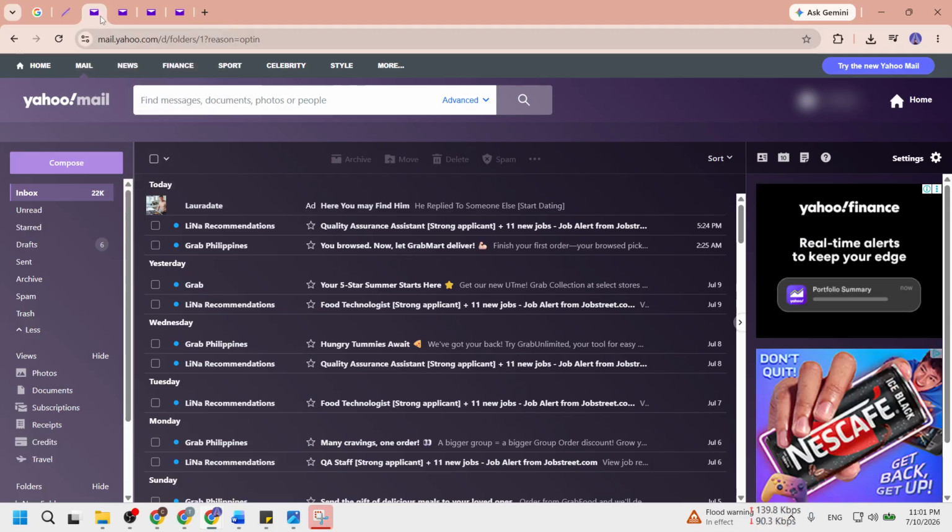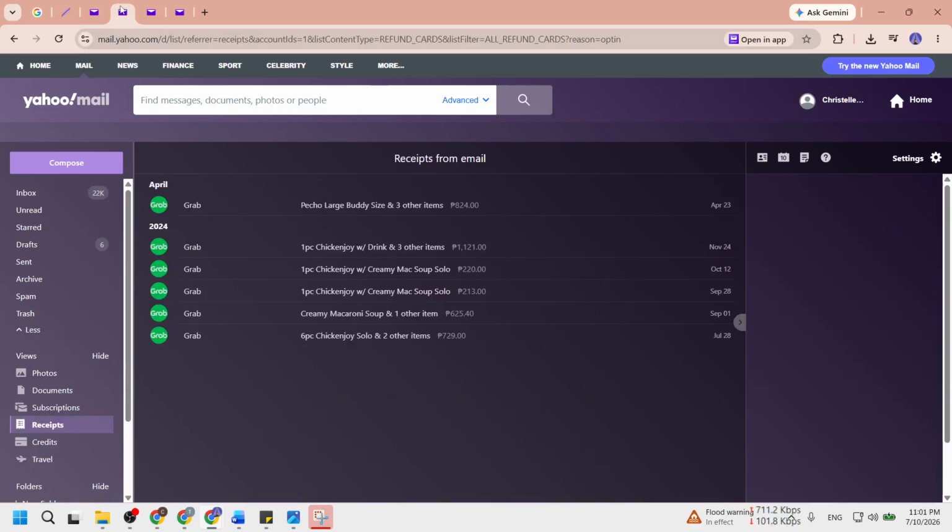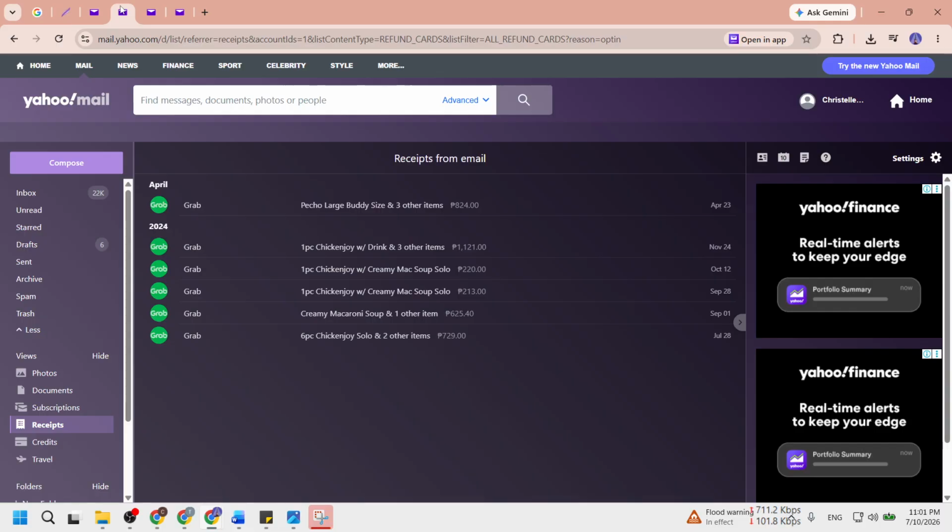At this point, locate the Purchases or Receipts Smart folder in your left navigation menu. Click on it to open the folder. This folder contains all your order confirmation emails, which are crucial for tracking your purchases. By accessing this folder, you can easily find and manage the emails you wish to delete. This organizational step saves you time later when you are ready to remove specific emails.